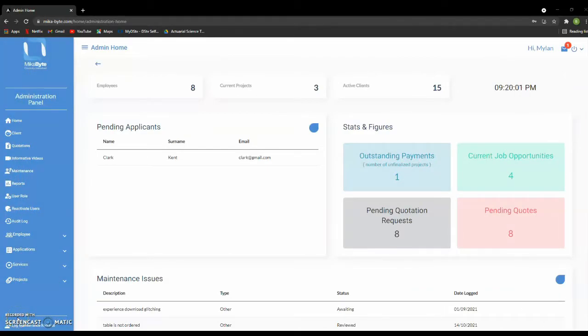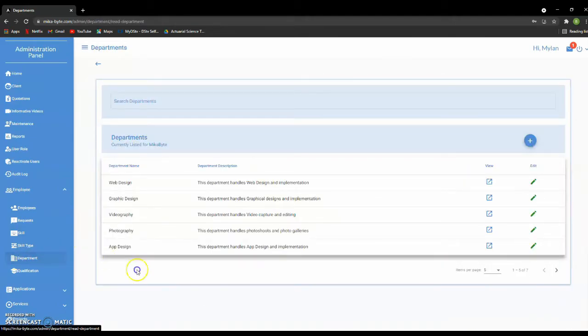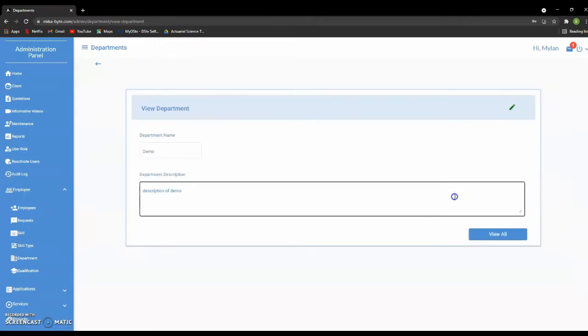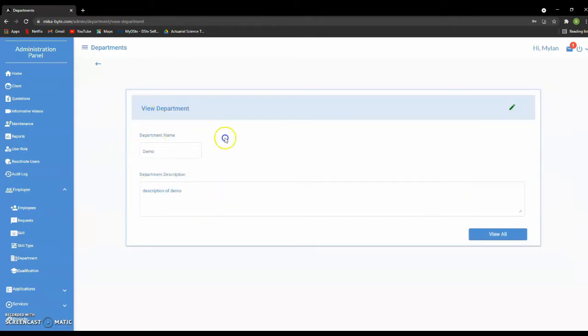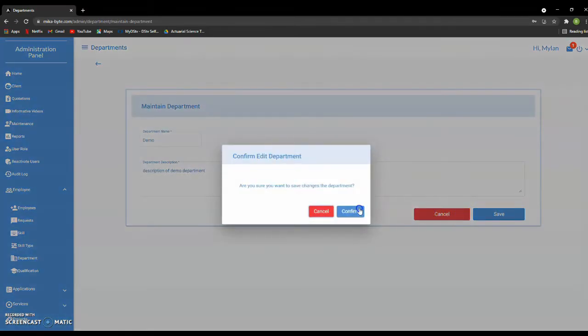In order to maintain departments on the system, the user must be logged in as an admin. Click on the employee drop-down list and go to the department item. Here we can view and edit all of our departments. The view button shows us the department information and the edit button allows us to change this information. And click on save and confirm the changes.